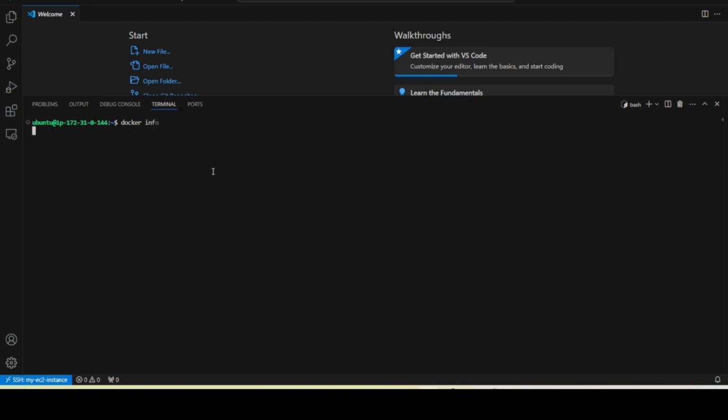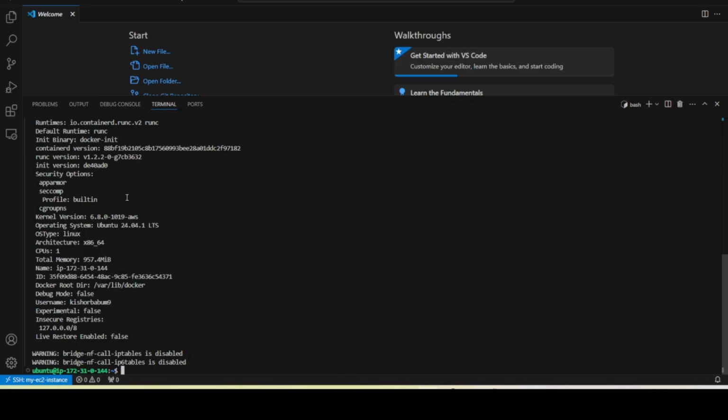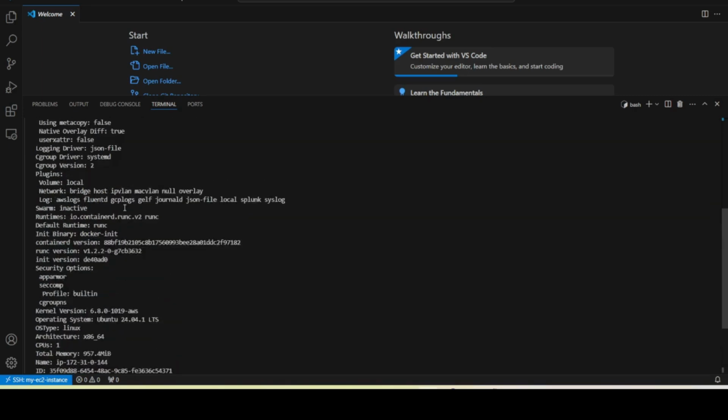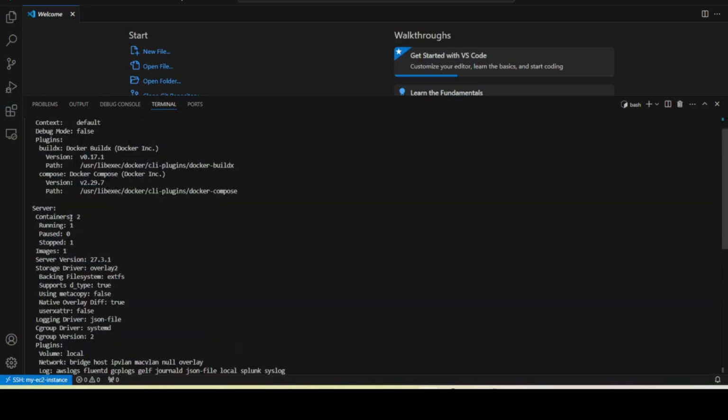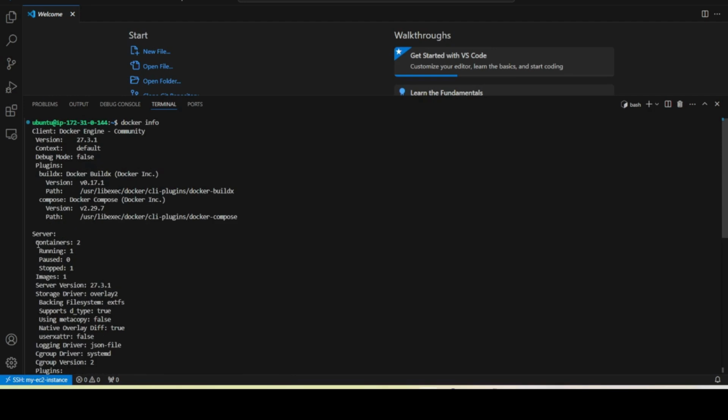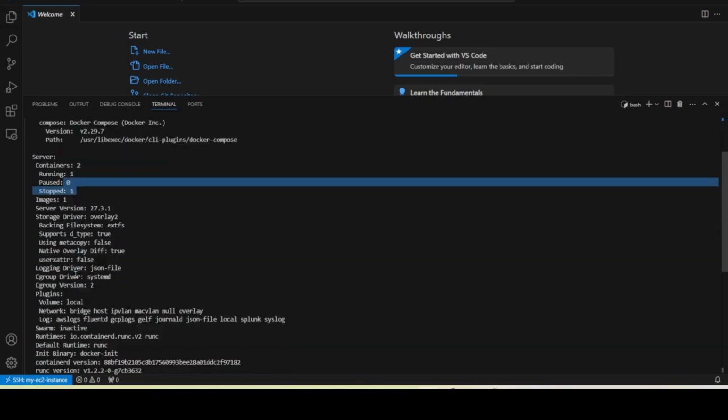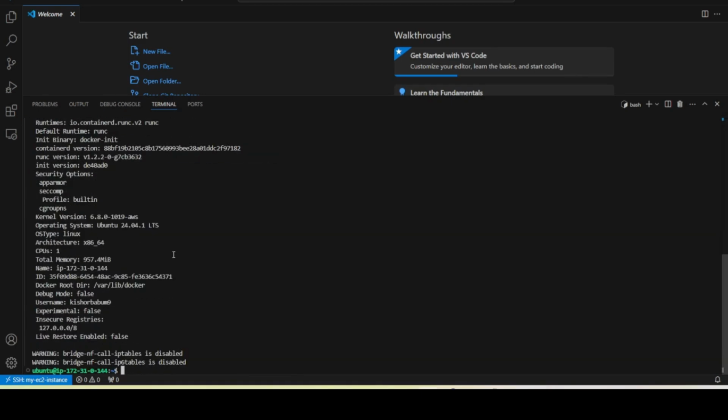It is the command to check the entire infrastructure environment of your Docker environment. Here you can see the version and how many containers there are, how many are running, how many are stopped, how many are paused. You can see the entire information of your Docker infrastructure.